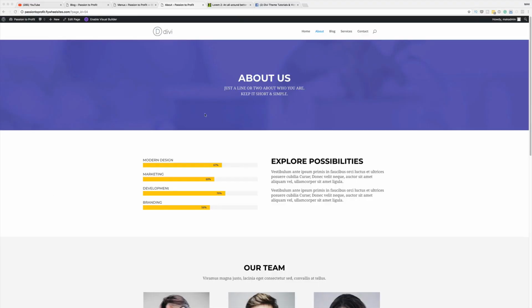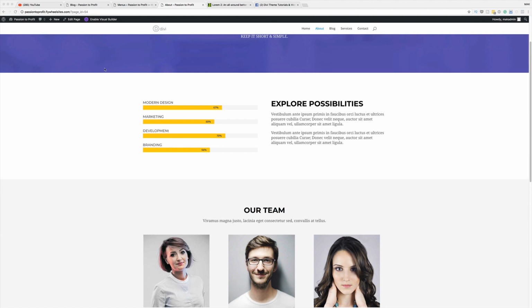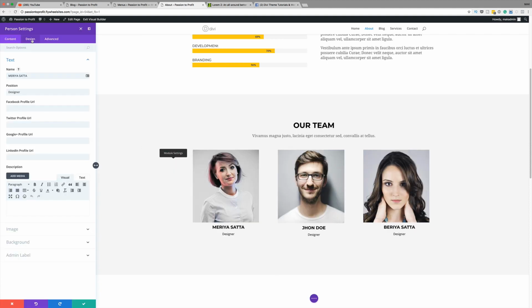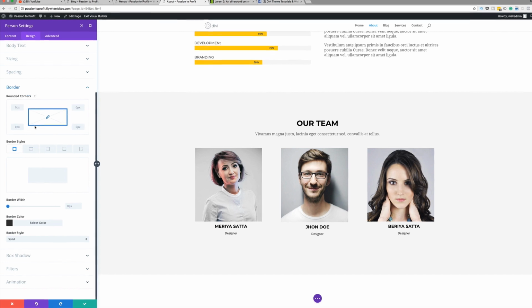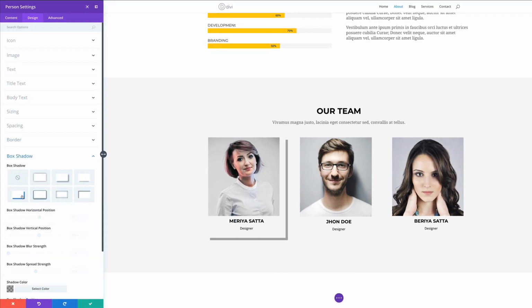Okay, so the next thing we're going to do is to work on our About page. So we're going to remove some of these modules and add our own, and also make some more changes to these images. Right, so I'm going to click on Enable Visual Builder. So what I'm going to do here is use our recently added borders on these images. So I'm going to come over here to Image Settings, click on Design, and then I'm going to come over here to Border, and in fact, I'm going to come over here to Box Shadows. That's what I was after.